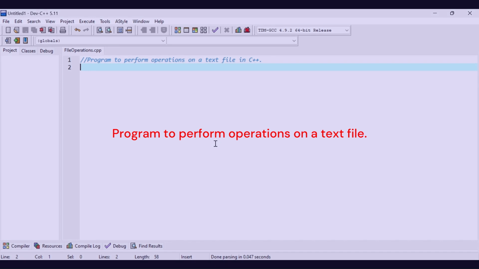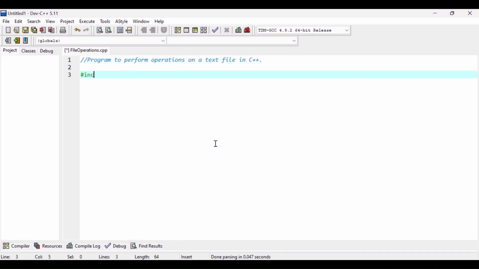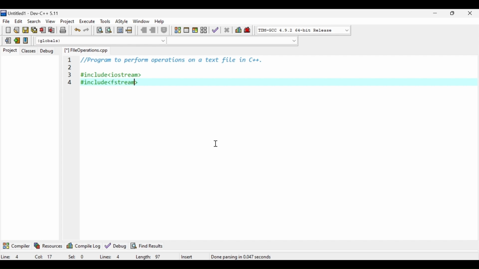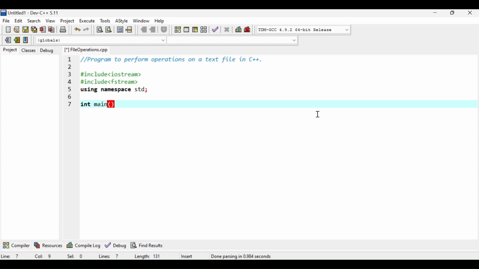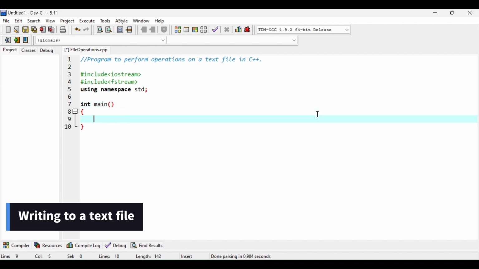In this program, we are going to learn about operations on a text file in C++. Let us begin by first including header files. So the first header file is iostream as always, and the second file that we must include while performing file operations is fstream. Next is using namespace std. Now we are going to type the body of the main function, and inside the main function, the first operation that we are performing is writing a file.